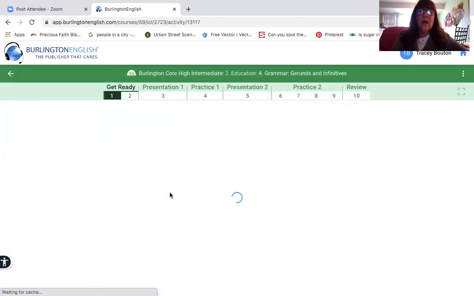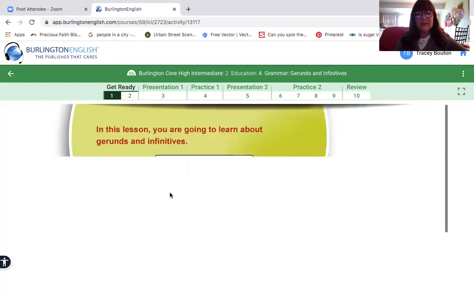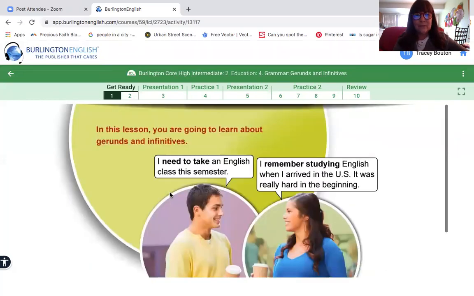Okay. Gerunds. We're going to learn about gerunds and infinitives. And gerunds are words that act like a noun. It's a verb with an ing ending, but it acts like a noun. And the infinitive is when we use the word to. I need to take an English class this semester. I remember studying English when I arrived in the US. It was really hard in the beginning.